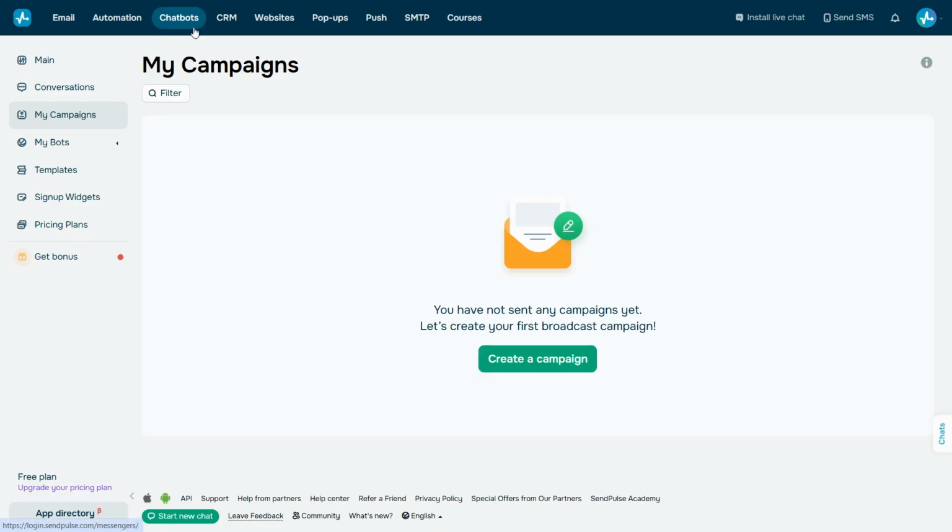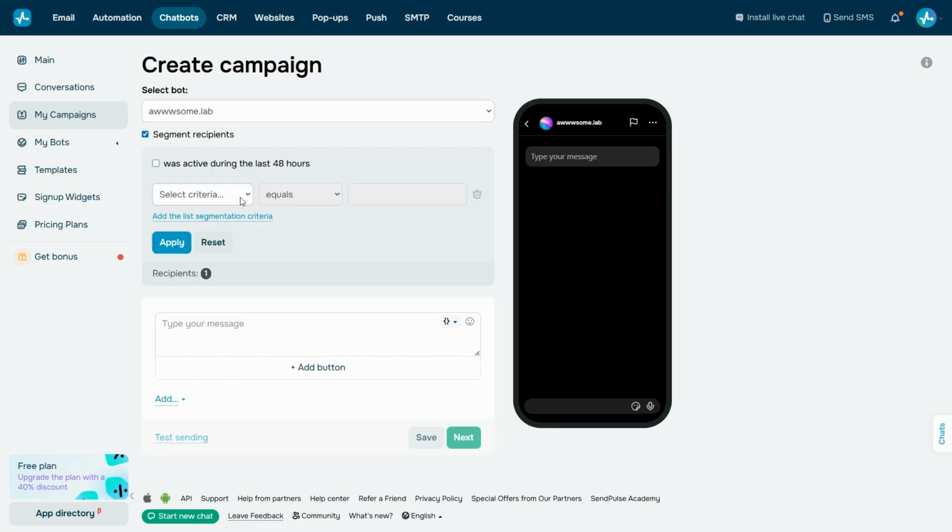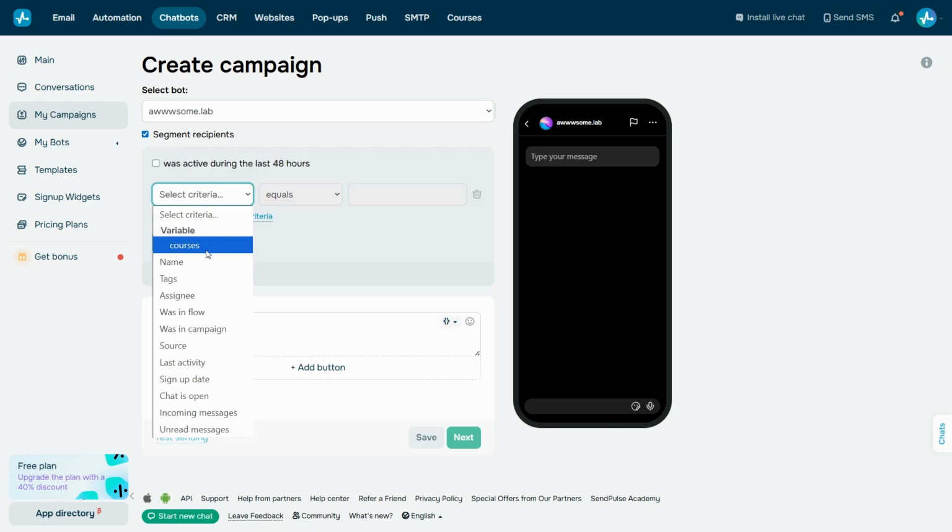To create a TikTok campaign, go to Chatbots, My Campaigns, and click Create a Campaign. Choose your TikTok chatbot from the drop-down list. You can then segment your recipients. If you collect customer data during subscription or assign tags, you can segment your audience based on these values. Now, type in your message.